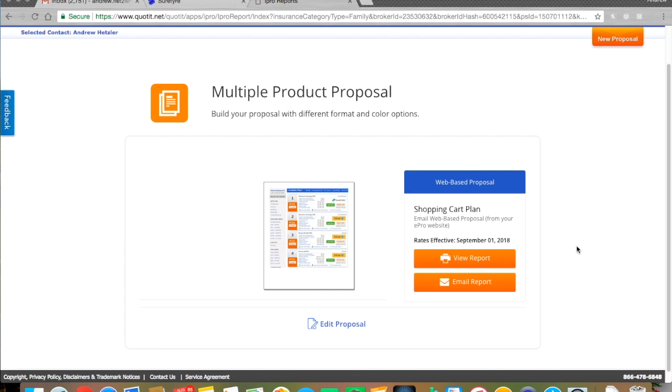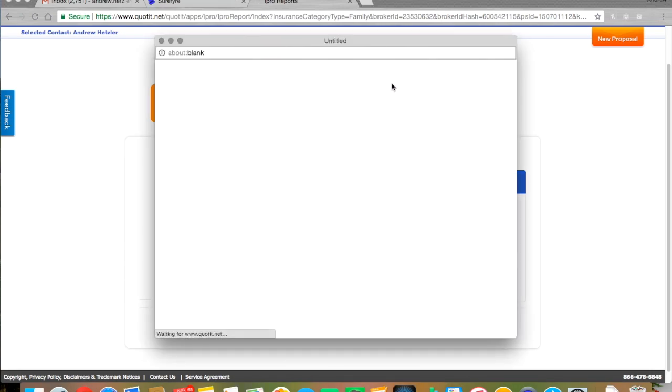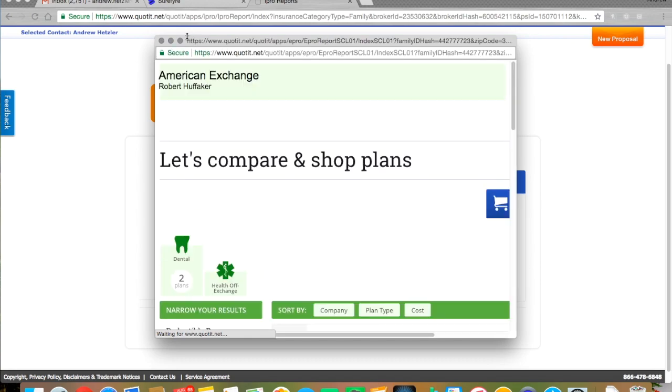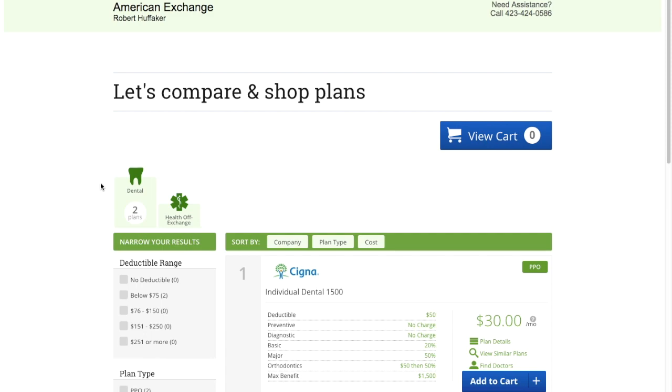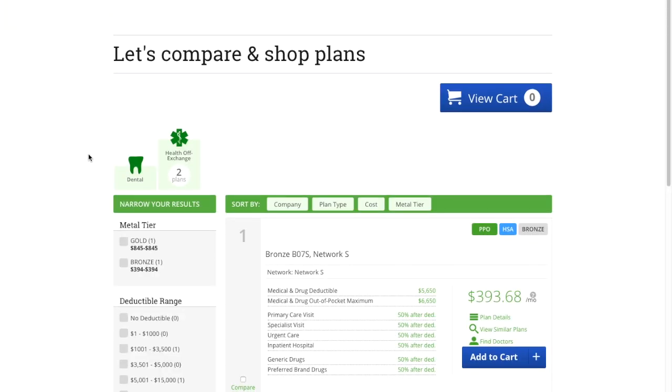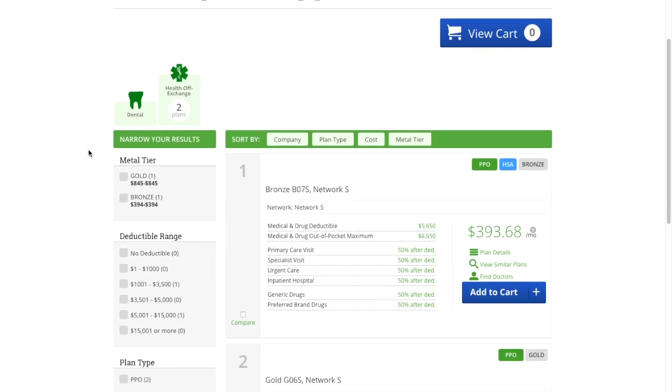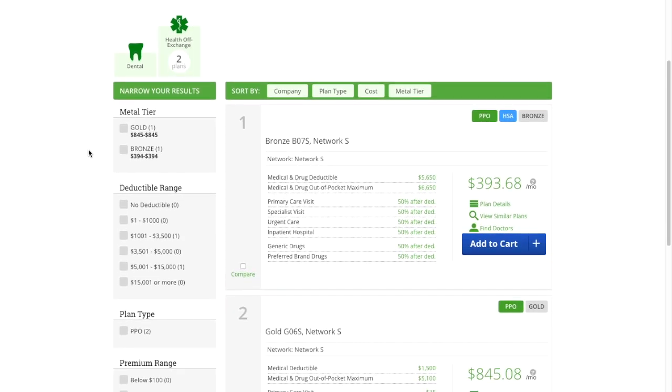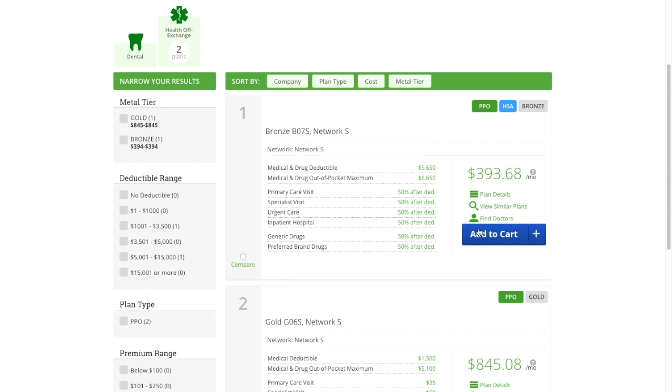What you want to do now is either email the report to the client or you can check it out yourself. So this view report option is going to allow you to view what the client would see. So you'll see here that you can see what the client would experience when they're going through this quoting process. The top left here, it's showing up the dental plans first. They can come here to the medical option to see which medical plans are available. The client can have everything that they need here to make a plan selection. The plan benefit summary, they can find doctors, they can see some specifics about the plan benefits.